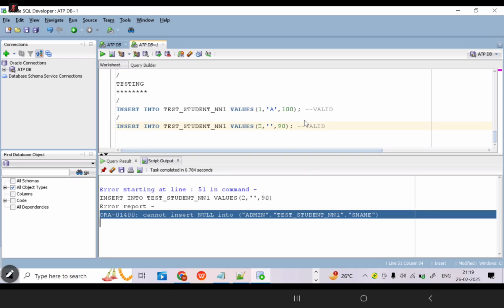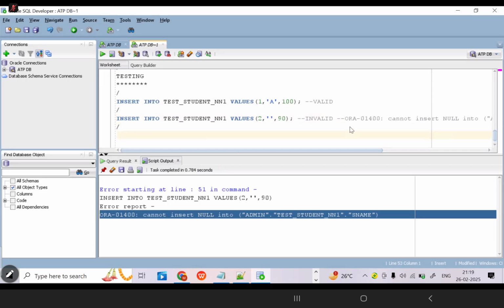Is it clear up to this, all of you? Invalid only. Next, are all of you clear on the definition? What is the definition of not null? It won't accept null values, but it is able to accept duplicate records.